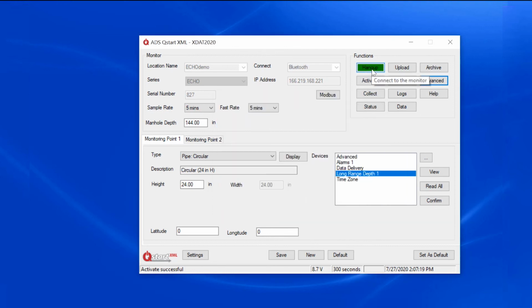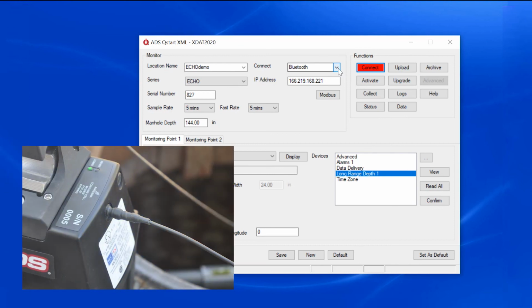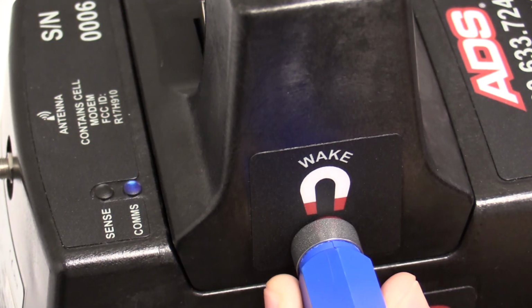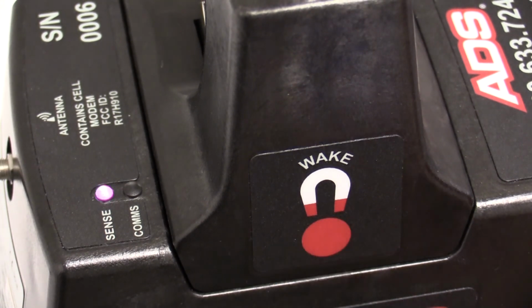Now hang up. The last step. Verify the Echo has an antenna attached. Change the connection type to wireless. Hold the blue magnet on the wake activation point for about 25 to 30 seconds or until the Sense LED turns dark magenta. Hold the magnet for another 1 to 2 seconds and then quickly remove the magnet. The comms LED will change to a slow flashing green when the modem connects to the network.